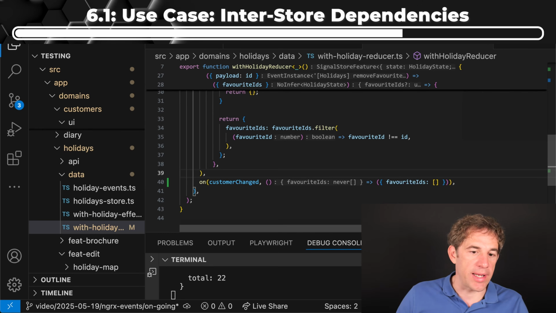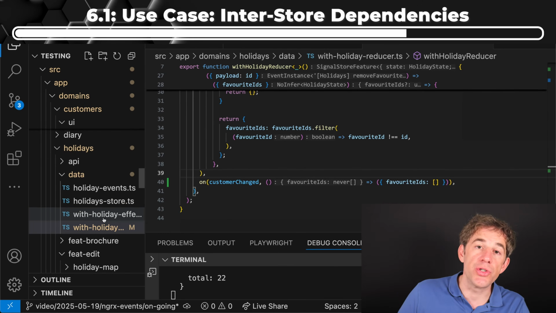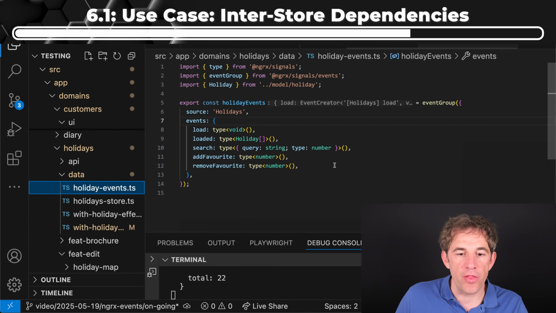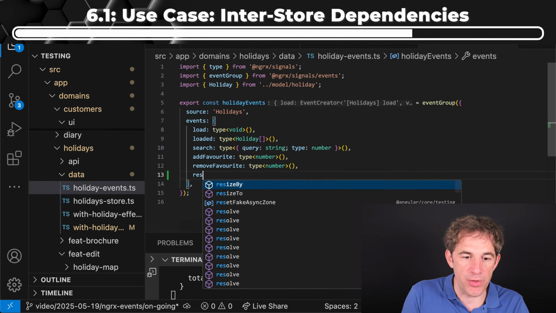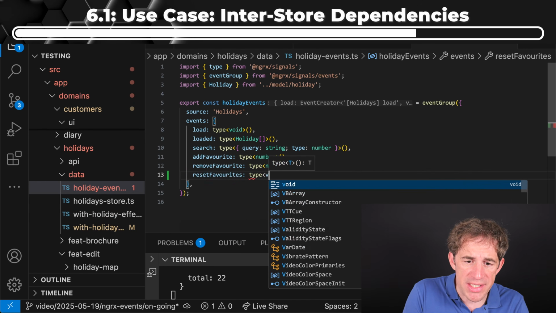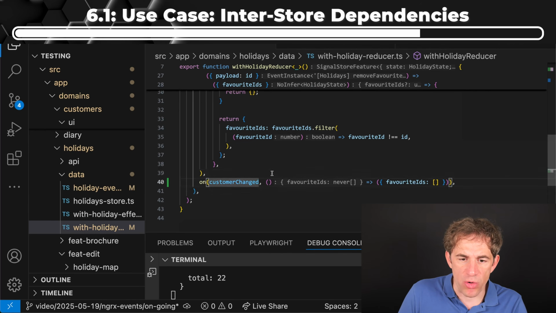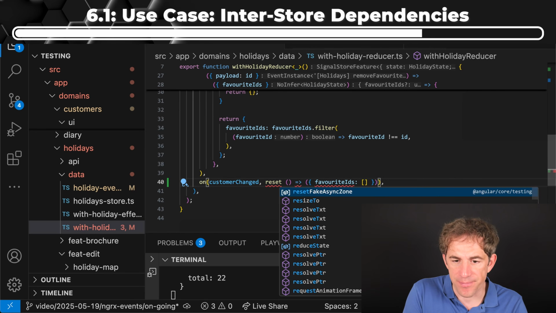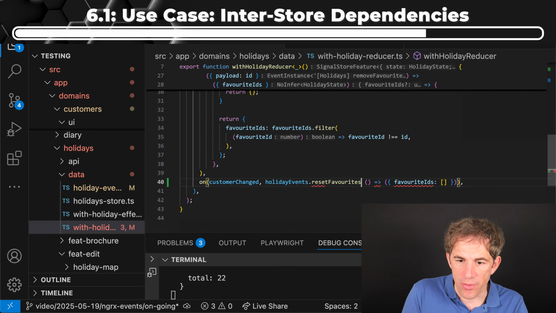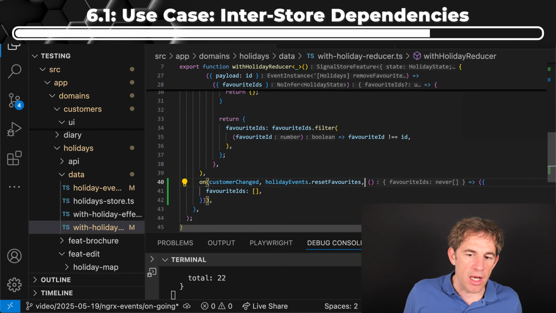By the way, if you would have multiple events which are processed by the same reducer, then you can also do this. So if you would say you have here something like reset favorites, which is again type void, then you can just provide it here like a second parameter, holiday events, and then you can say here reset favorites. This will also work, just in case you have this situation.